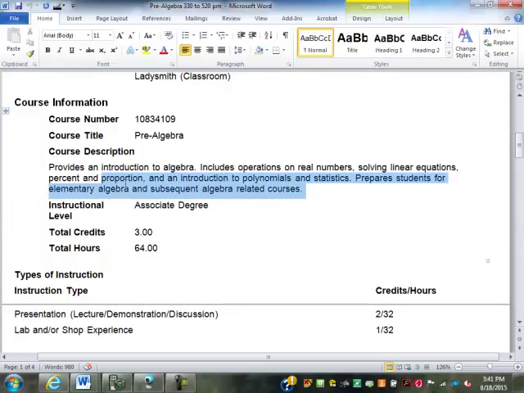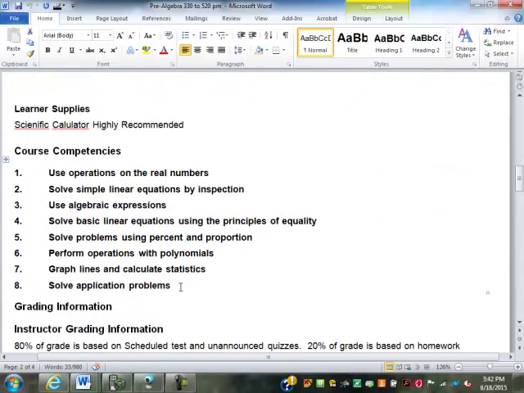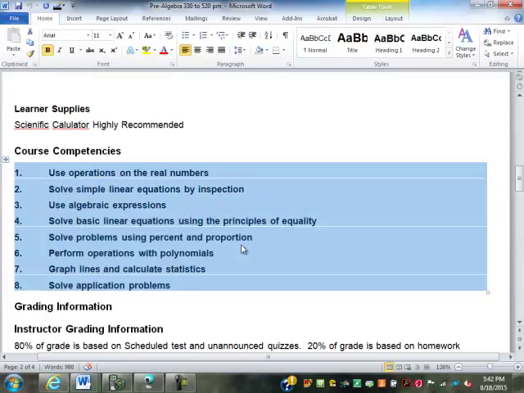Course description. This class is designed to be kind of a survey of math, a review of operations in algebra and pre-algebra, and some basic geometry and statistics and stuff like that. So that it's basically to prepare you for whatever math class you need to take next for your programs. The topics for the course are listed down here.